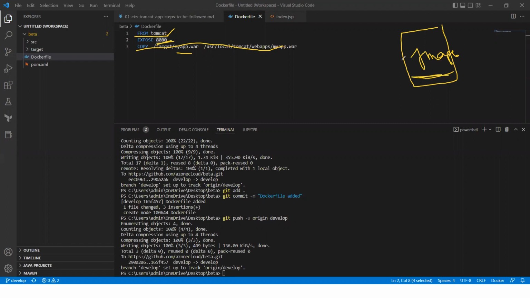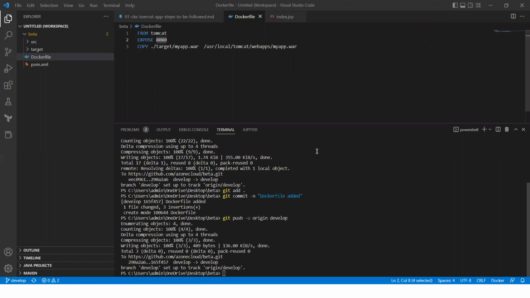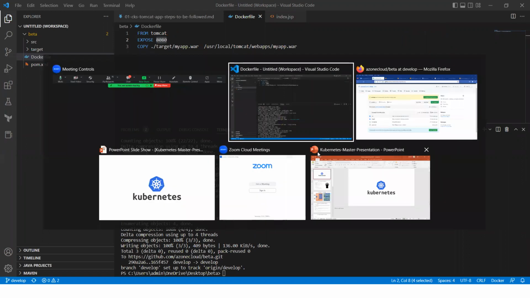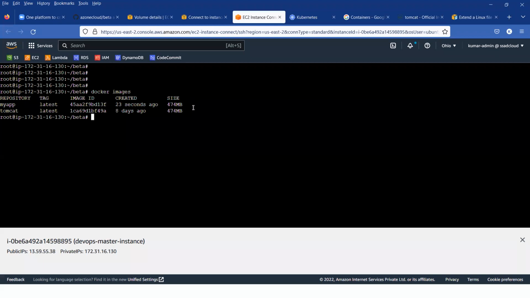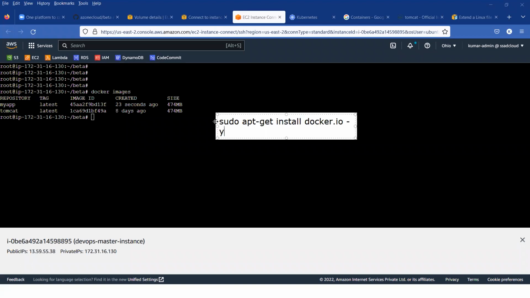We bundle the Docker image. So the Docker image is built now. Where did I build the Docker image? I built my Docker image on my EC2 instance. So what were the challenges? First thing, Docker was not available. How did I go and install Docker? Simple command: sudo apt-get install docker.io -y is the command that I used to install Docker.